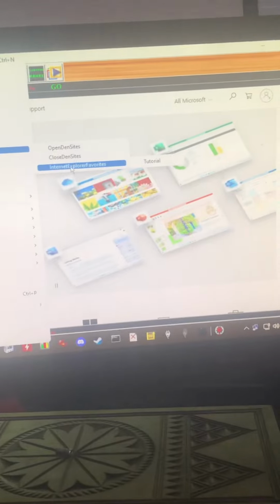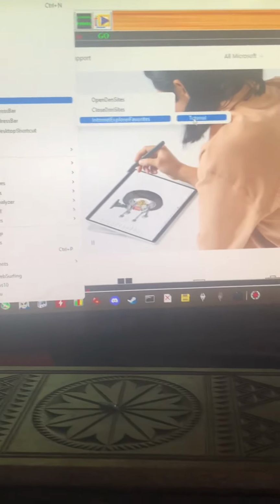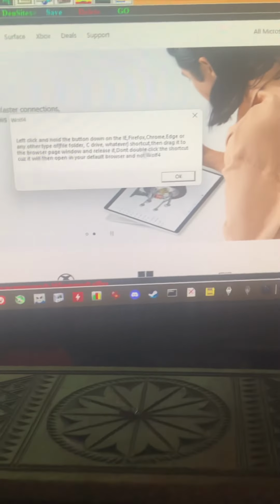This is a tutorial on favorites. I was telling you how to... Oh, I wonder if that works. Let's see if it crashes it. Oh no, it doesn't. It still works. Cool.